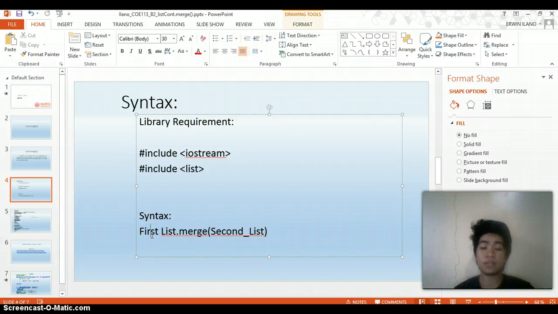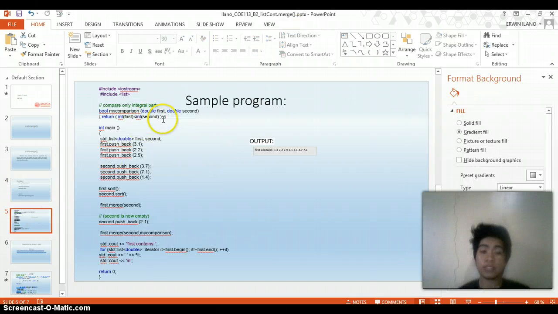the first list that merges and then the second list. So the library requirement is include iostream, include list. So this is a sample program.